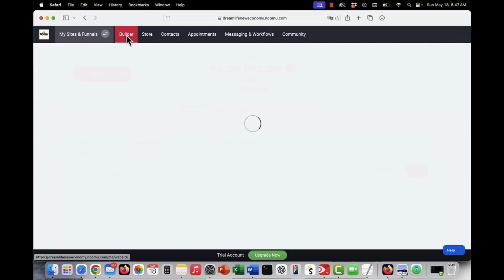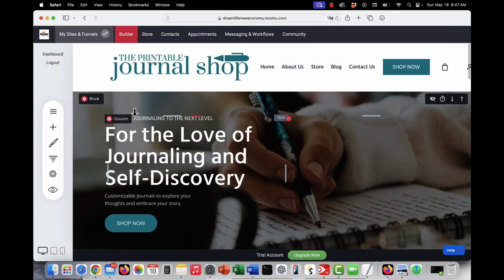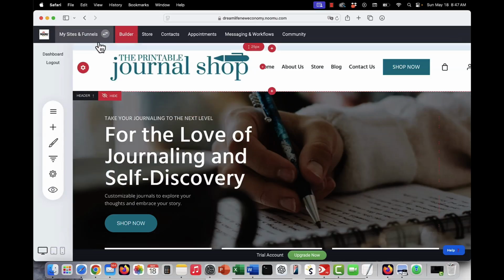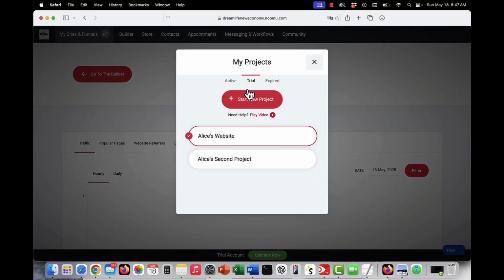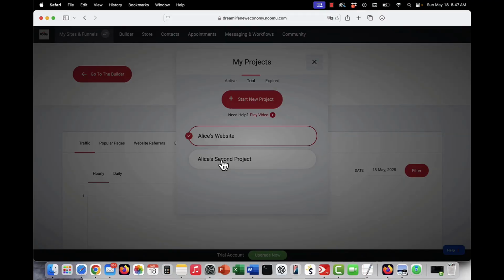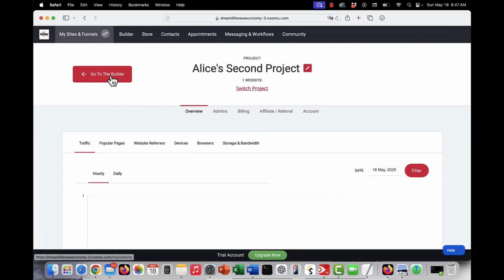So back to here, we were in Builder. You log in and you see your website. To find the other one, you would go to Dashboard and you can go to Switch Project. So you can see I have Alice's project website and I have Alice's second project, and I can switch between them. But these have their own separate billing and everything like that.